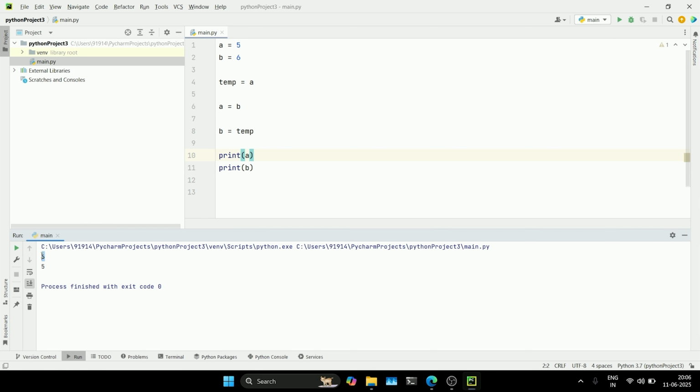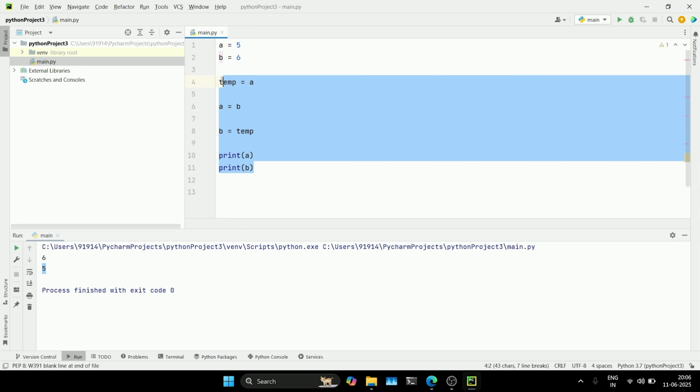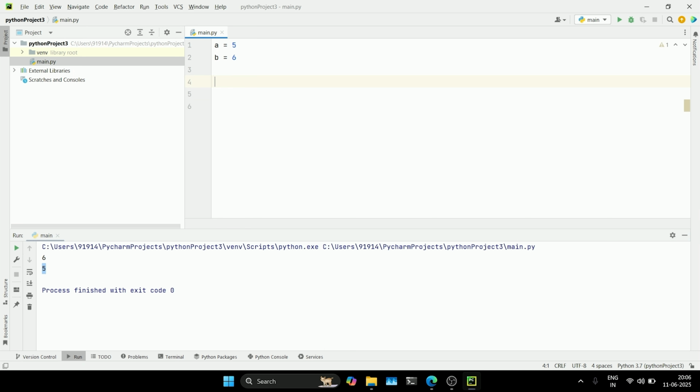You can see both the values as well. For a it's given 6, for b it's given 5. But let's go with the efficient way. For this there is one trick in Python.